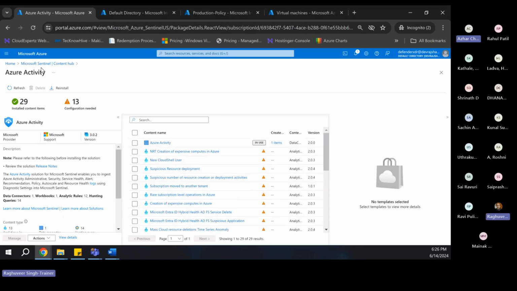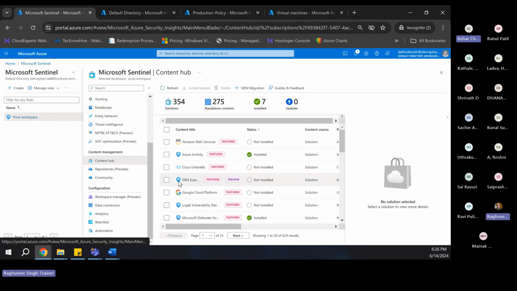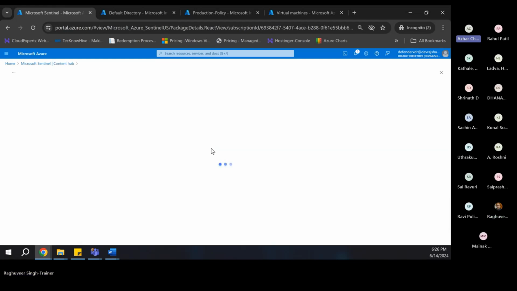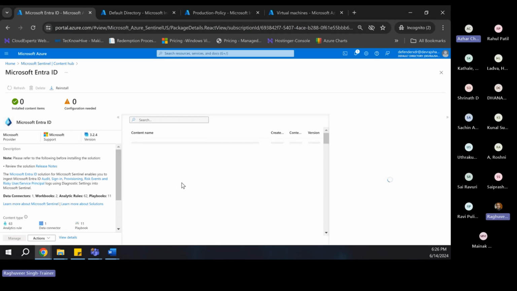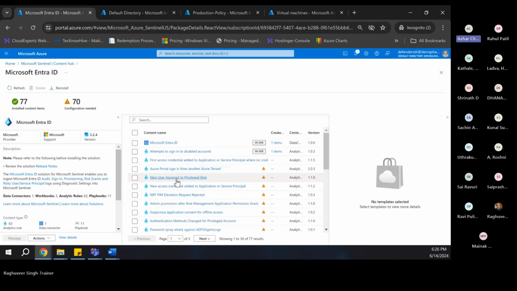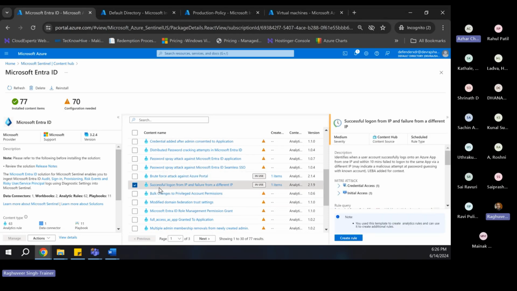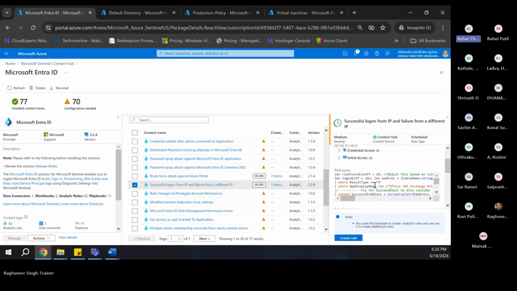it is not here. It is probably in the same Entra ID only. Let me just double check, guys. No, probably it was part of Defender for. Let me just double check. It should be under Entra ID because this is a sign-in logs. Okay. Yep, it is here. So it is here in Entra ID itself. This is here, which is successful logon from IP and failure from a different IP. So you just need to configure it here also.